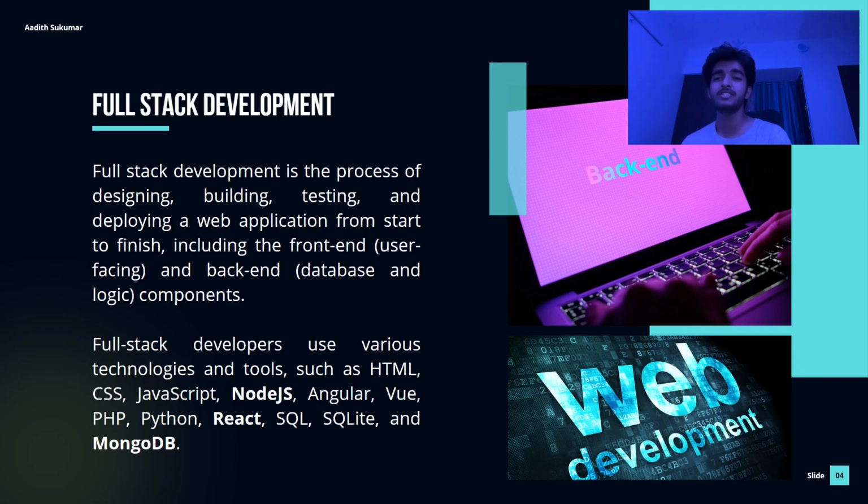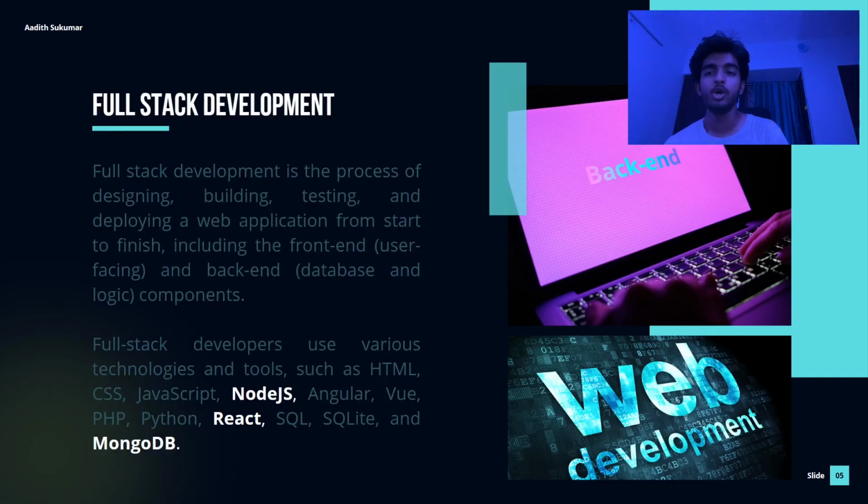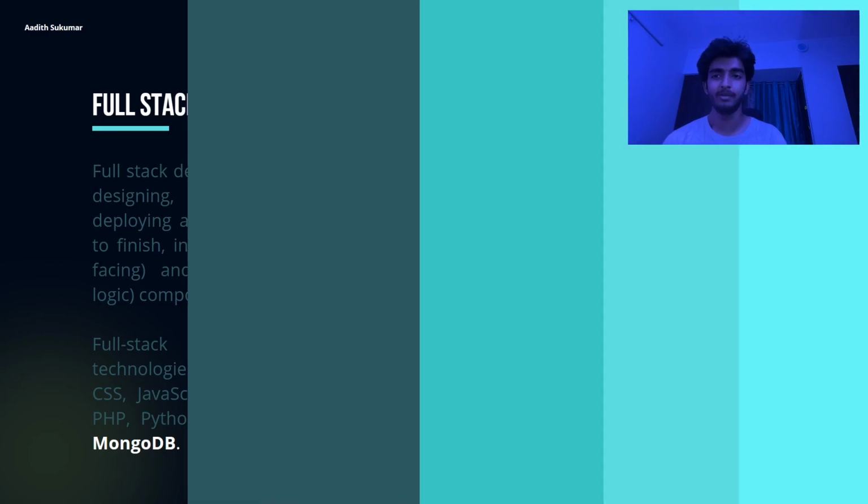Full stack development is the process of designing, building, testing, and deploying a web application from start to end and connecting it with the front end and the back end. Now, full stack developers would generally work on technologies such as JavaScript, C, C++, Node.js, Angular, Vue, PHP, Python, React, SQL, SQLite, and MongoDB, which is a NoSQL. But as we all know, we will be focusing on three main parts today, which is Node.js, React, and MongoDB. So let's start with the same.